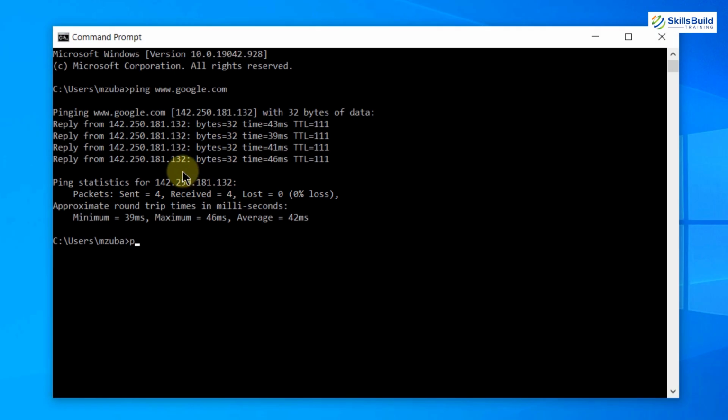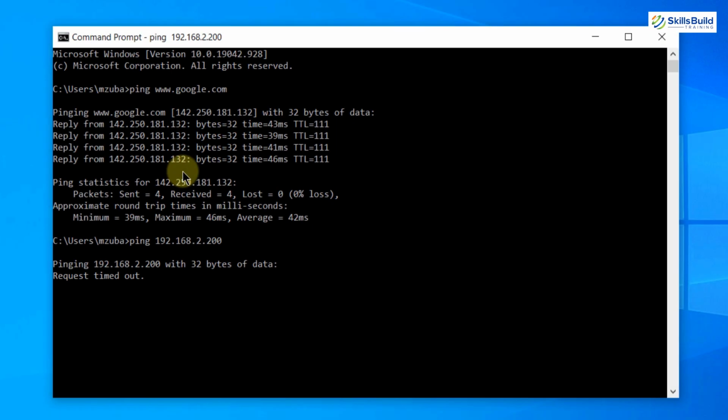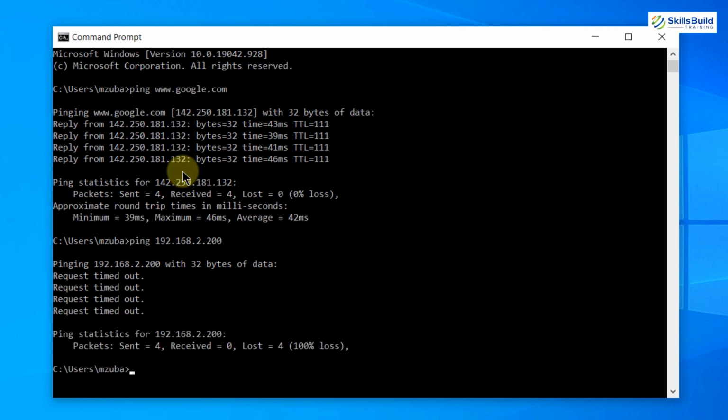Let's have another example. So this time I will write an IP address. So I will write here 192.168.2.200. Just hit enter. And here you can see it says request timed out. It means we are not able to send our echo message to our destination, and that shows that our destination is not reachable, or you can say it is not available at the time. So this is how we can get to know if the destination or a particular IP address or a particular network is available or not. So this was all about the ping command.